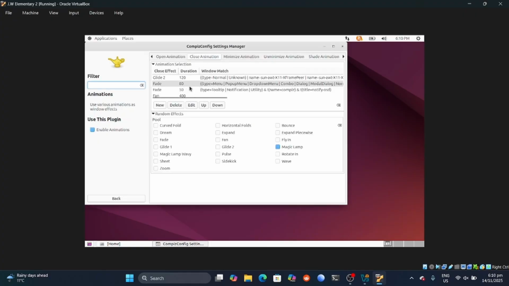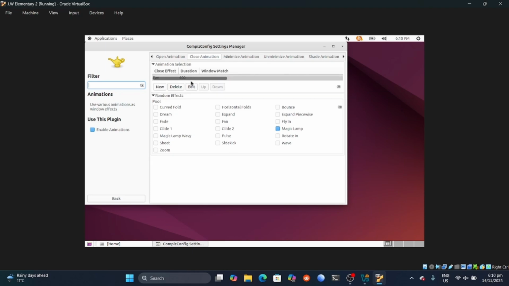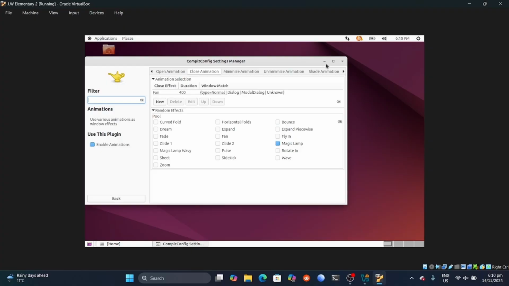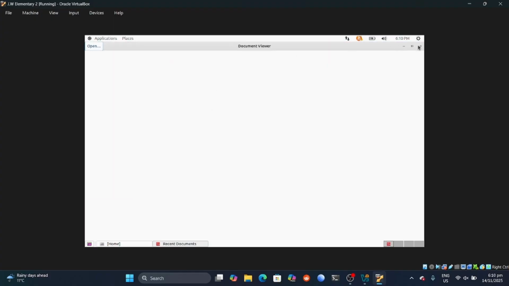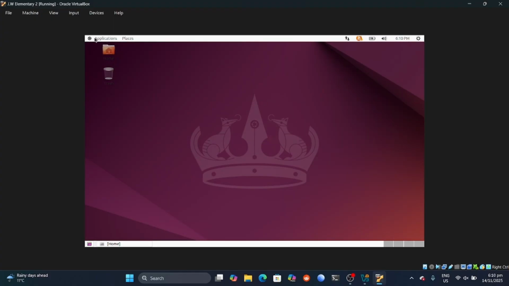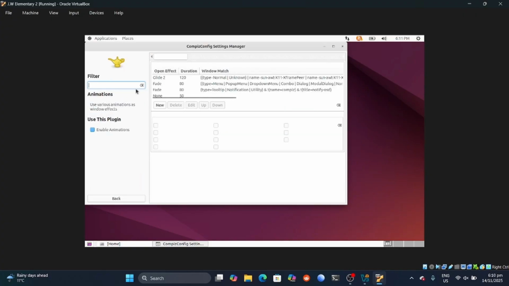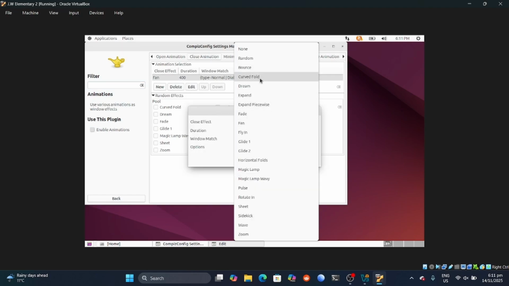So in the window match, the same thing that we have as default, we'll just copy and paste it and put it in ours. And then you see that? That's it, that's the fan. That's our little fan animation. So we'll have this cool animation when we close off our window. That's essentially another cool thing we can do with Compiz Fusion.